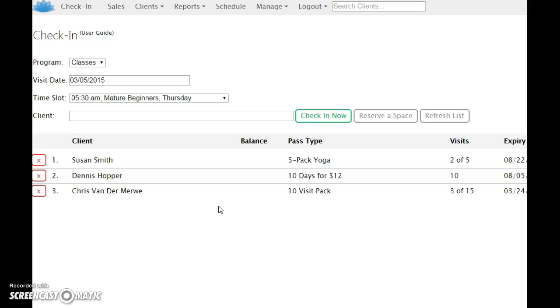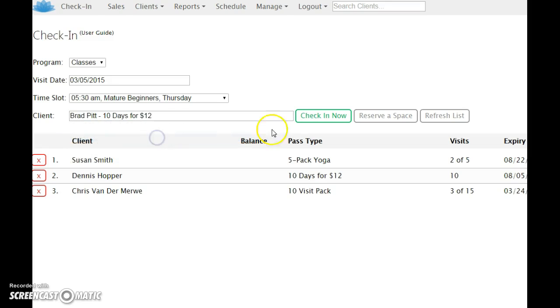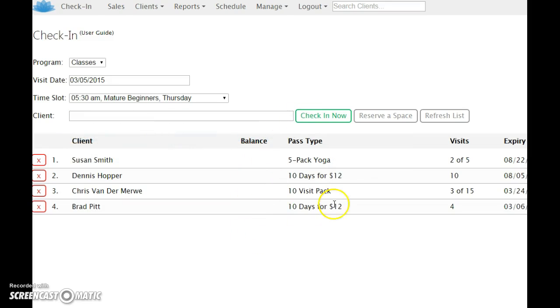That's the main idea with getting this software, that we'll be able to do a lot of things right from here. You don't have to do anything else. You just keep checking people in. When people are checked in, we'll bring Brad Pitt in here too and check him in. Once people are checked in, they're on the attendance sheet and it goes down in the permanent record.